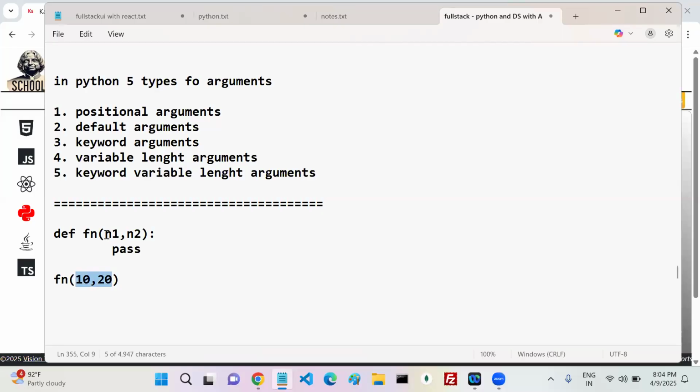So how many values are you passing? Two values. So that first position, what is my value? n1. Okay, first position. In my n1 position, what is the value? 10. Okay, second position 20 goes where? Hold with what? n2 or not? Yes or no?